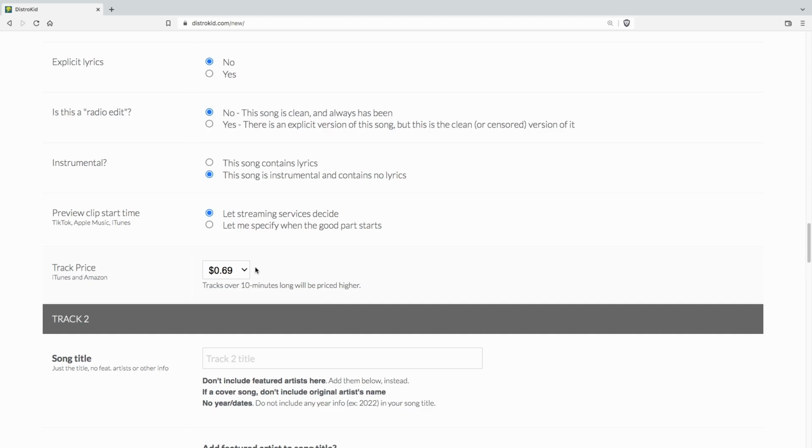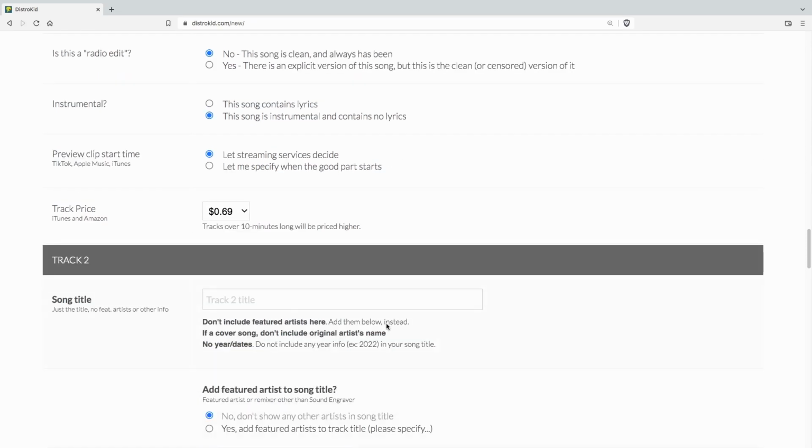This would, of course, vary. This would differ with my website. So I'm just going to keep it at 69 cents. I think that's fine. It's also nice to see that tracks over 10 minutes long will be priced higher. And that makes sense, you know, especially if it's a track that is well done. All right, track number 2.